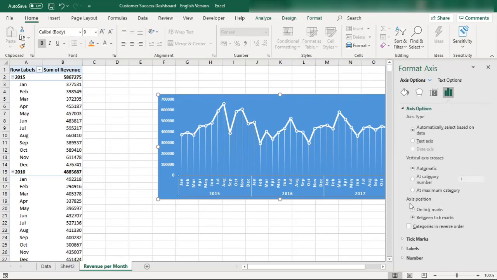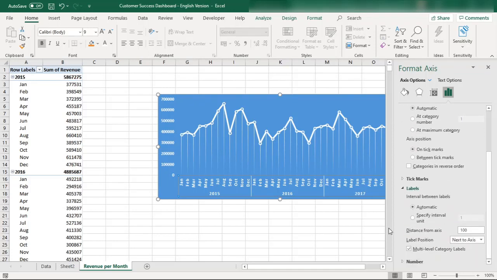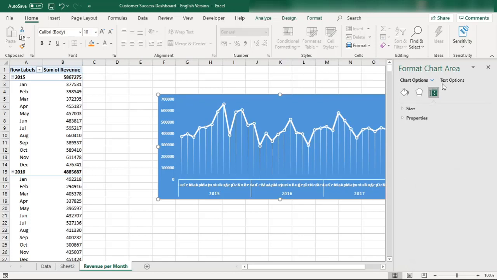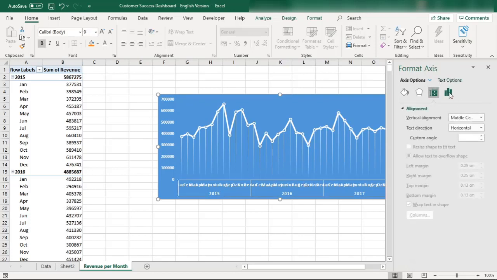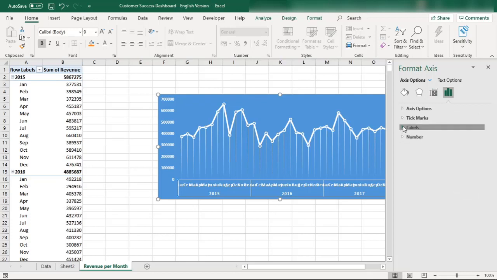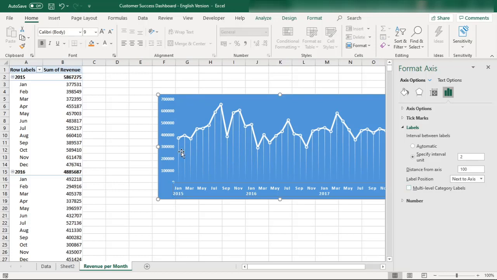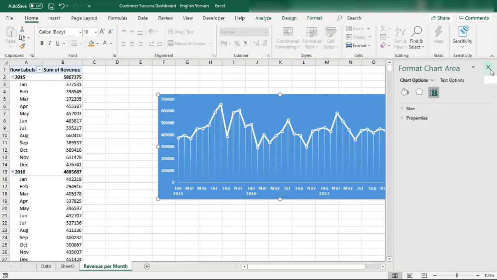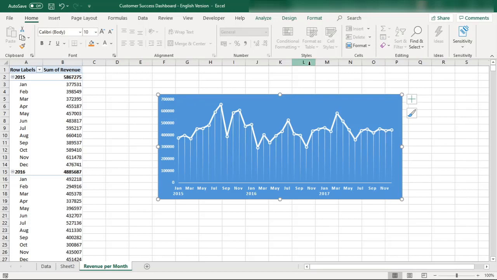The axis should be on tick marks, and labels should be specify intervals. And look at this. So you can customize, you can format the chart area the way you want, and you can play with it. So this is all about the chart for the revenue per month.